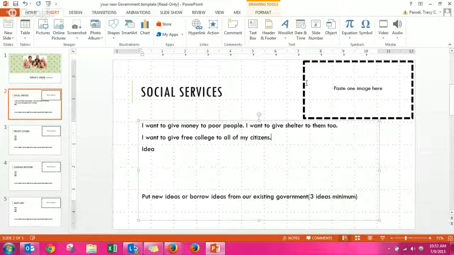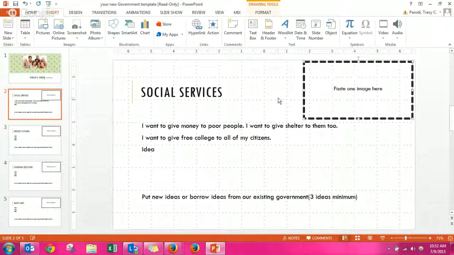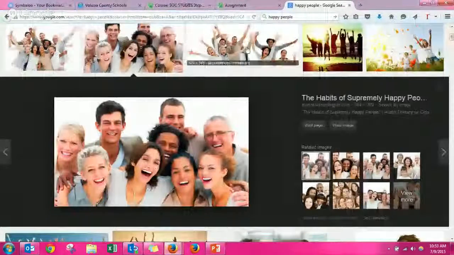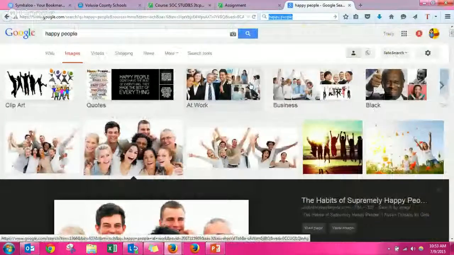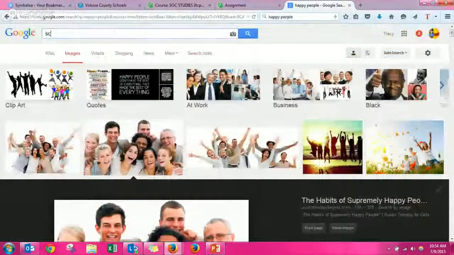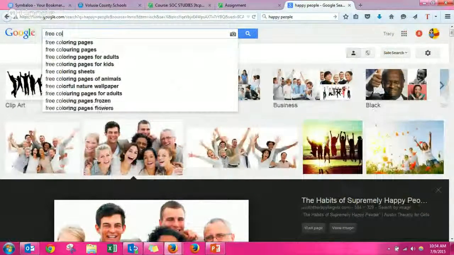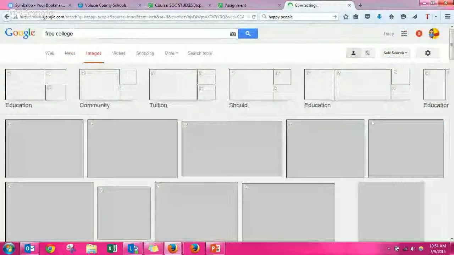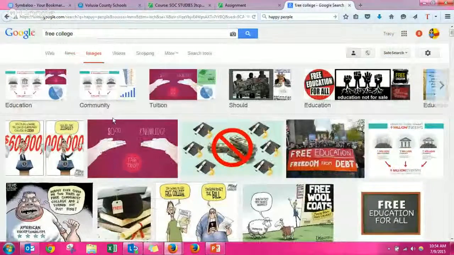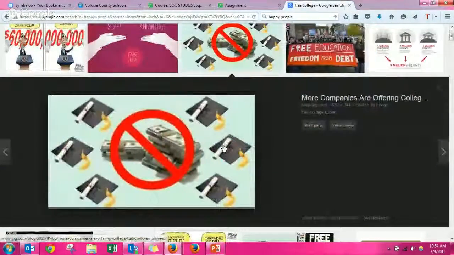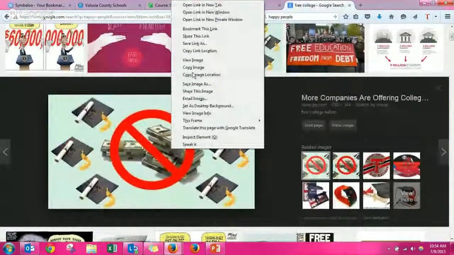You're going to paste an image here. So my college idea, I might find a picture to match that. So let's go back to the browser right here. And up in the top, I'm going to put free college. Ooh, this one's good. So now right click, copy image.